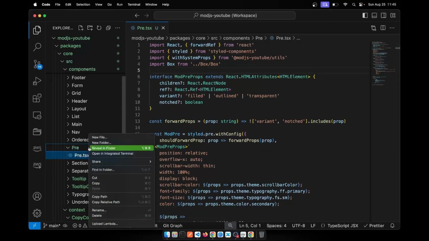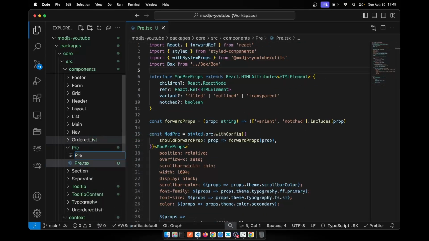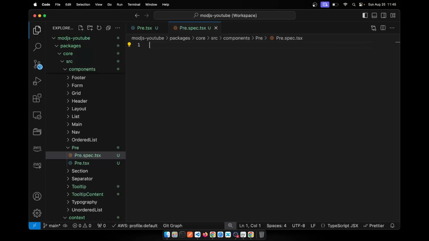Let's write a test for this, okay? This is going to be again fairly simple. All we are testing is some styles here, okay? Nothing as complex. Pre.spec.tsx.